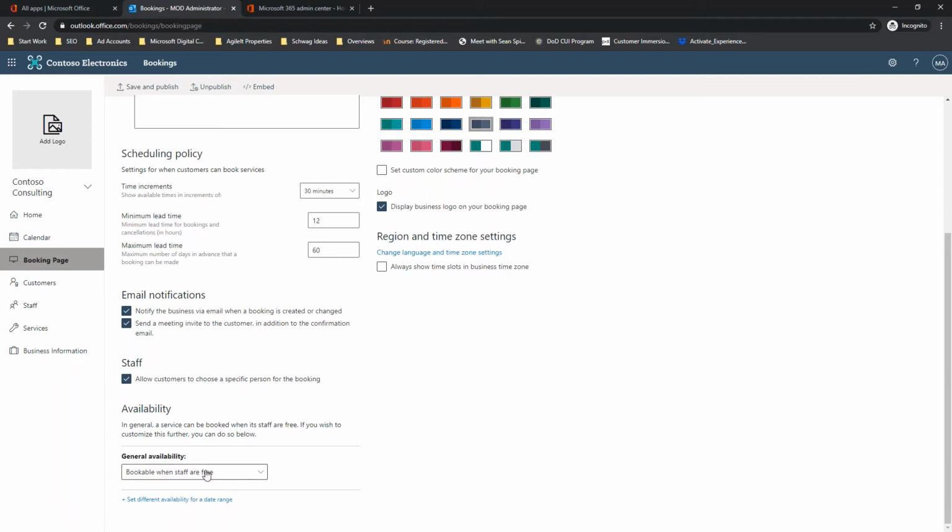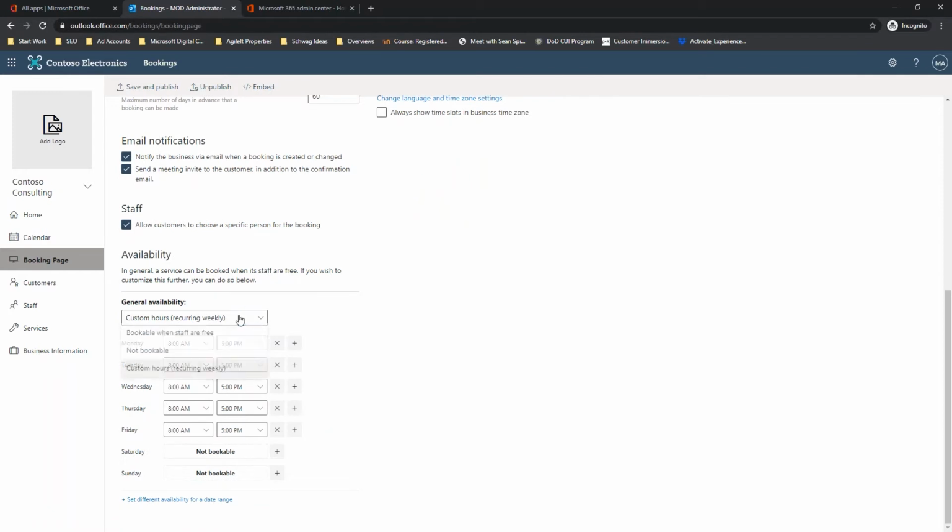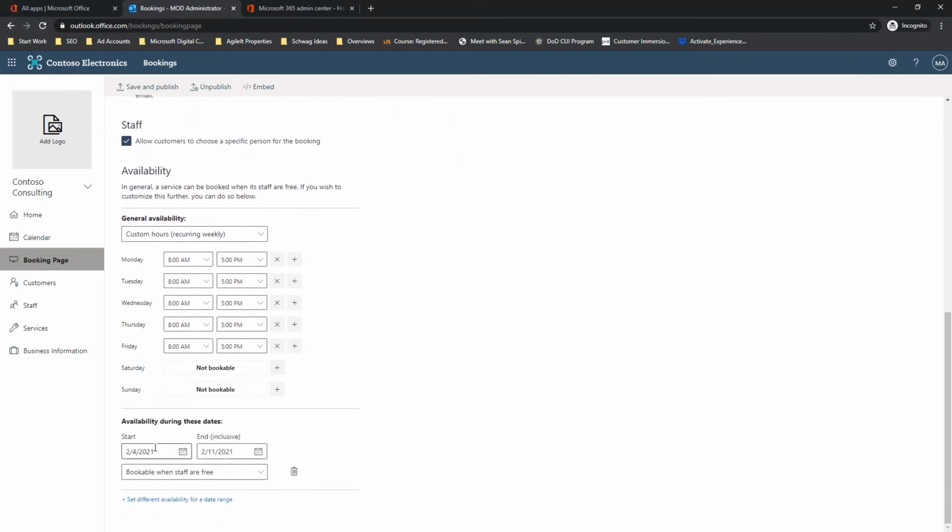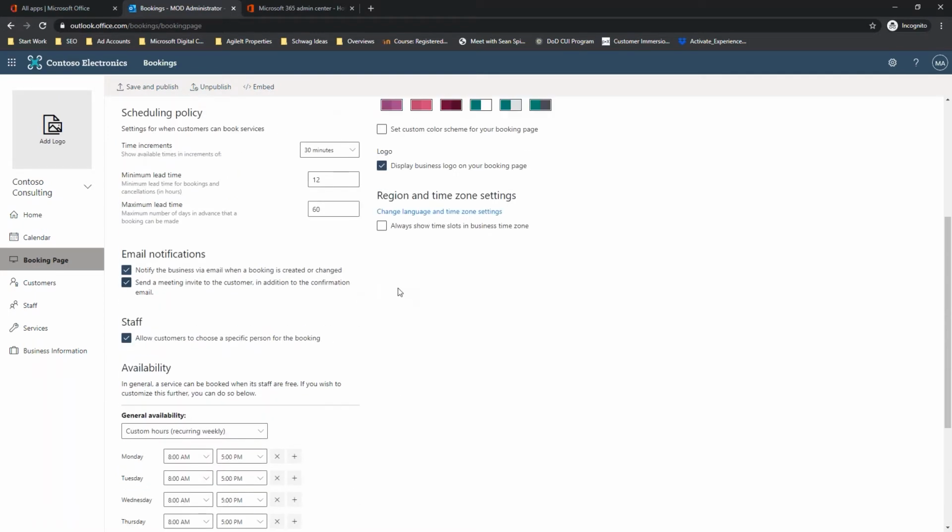So we can also change general availability so that we have custom hours that recur weekly. We can also set custom hours for a date range. So for example, if we're going to be out for Christmas, we can go ahead and say from 12/20/21 to 12/28/21, we are not bookable. So this is set up now.